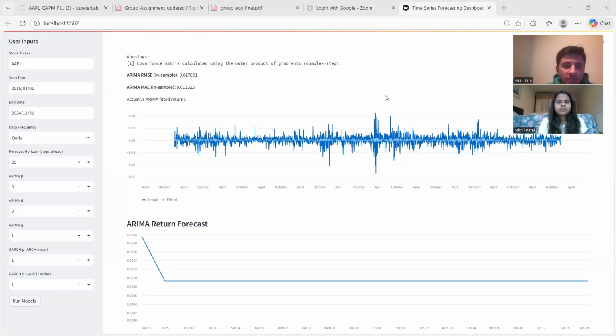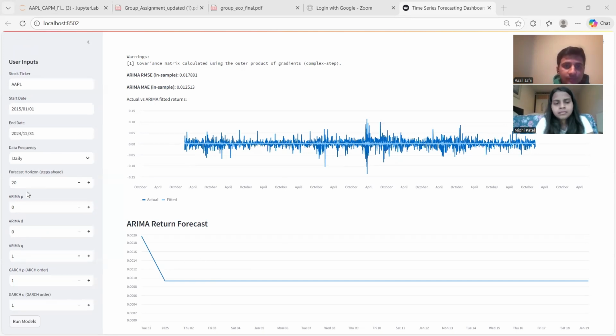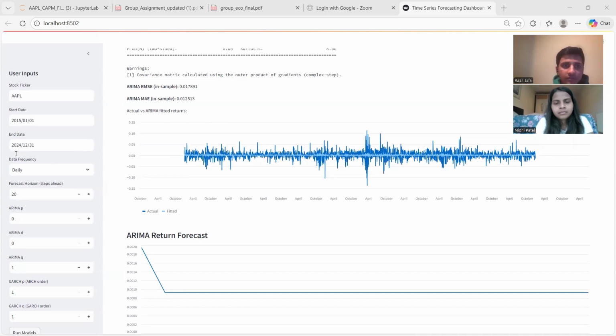For both OLS and ARIMA, we generate a multi-step ahead forecast of returns over the user-selected horizon. Then we convert those return forecasts back into price forecasts using cumulative log returns. This gives users an intuitive sense of where the stock price might move in the future. Both returns and price forecasts are plotted, so users can visually compare the forecast paths. Then we move on to the GARCH models.